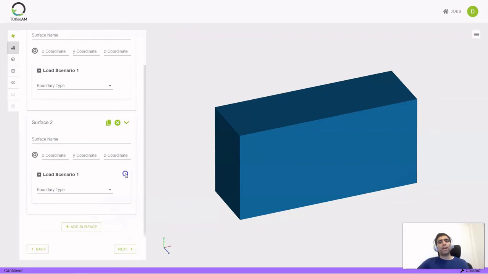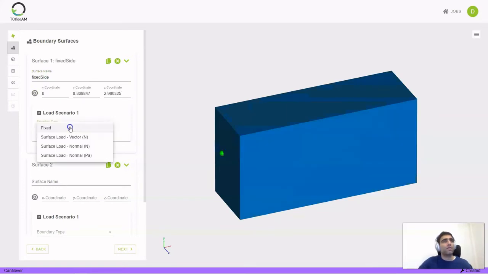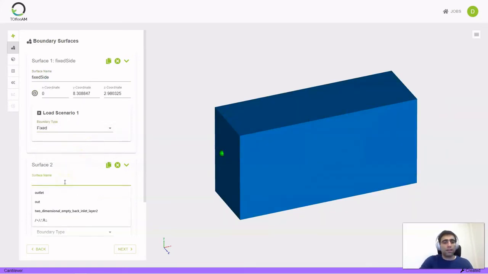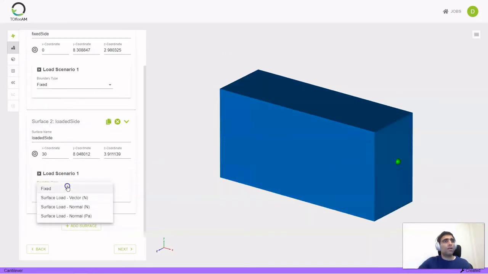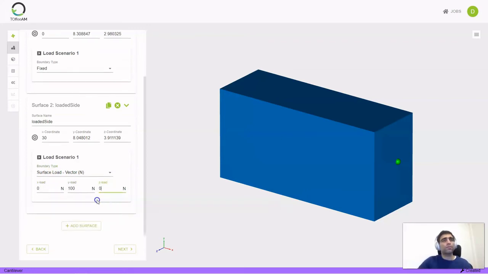In the next menu, we're defining the boundary conditions. In this simple example, we have a cantilever beam fixed on one side and loaded with a 100 Newton vertical force on the other end. You can simply select surfaces. So we start with the fixed side. We click on the fixed side and specify the boundary condition to fixed. Similarly, for the loaded side, give it a name and select the surface. And we can define surface load in vector form, so 0, 100, 0.